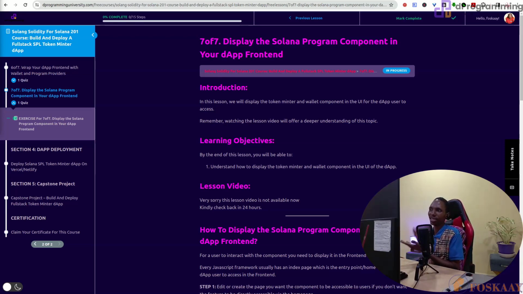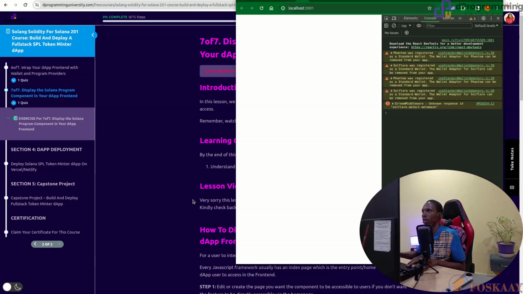And this is the last step, 7 of 7, of connecting your Solana program to a dApp front end. What we are going to do here is display the Solana program component in your dApp front end. We've been fixing a whole lot of things in here, and yet our page still just remains blank.